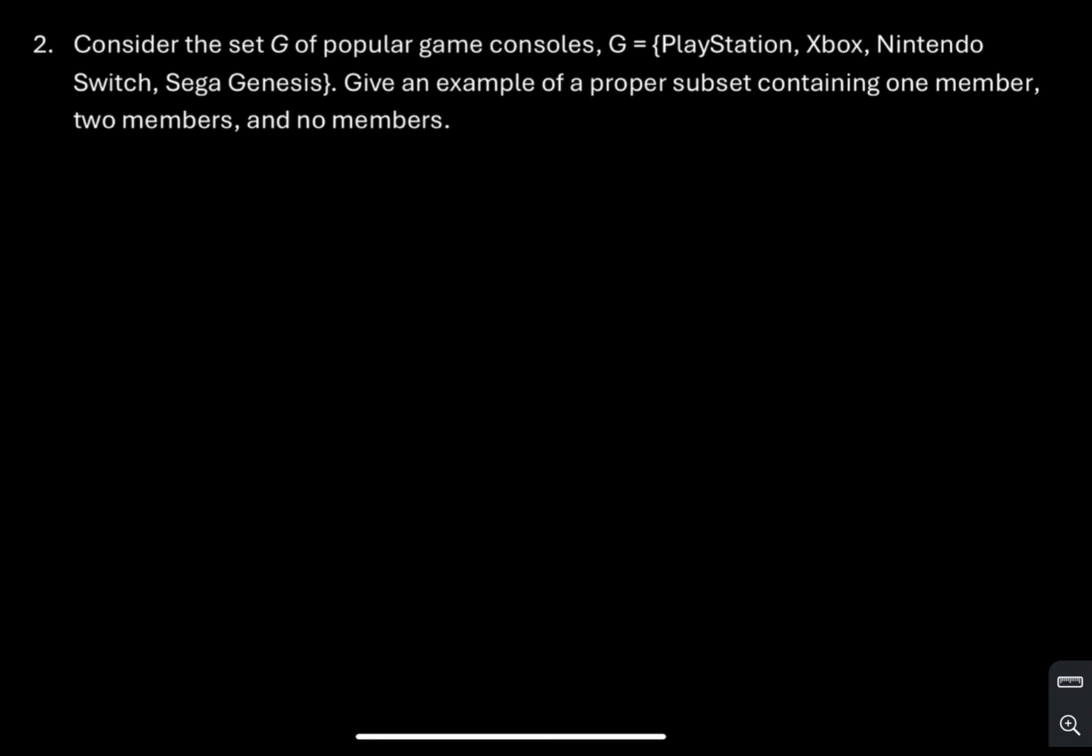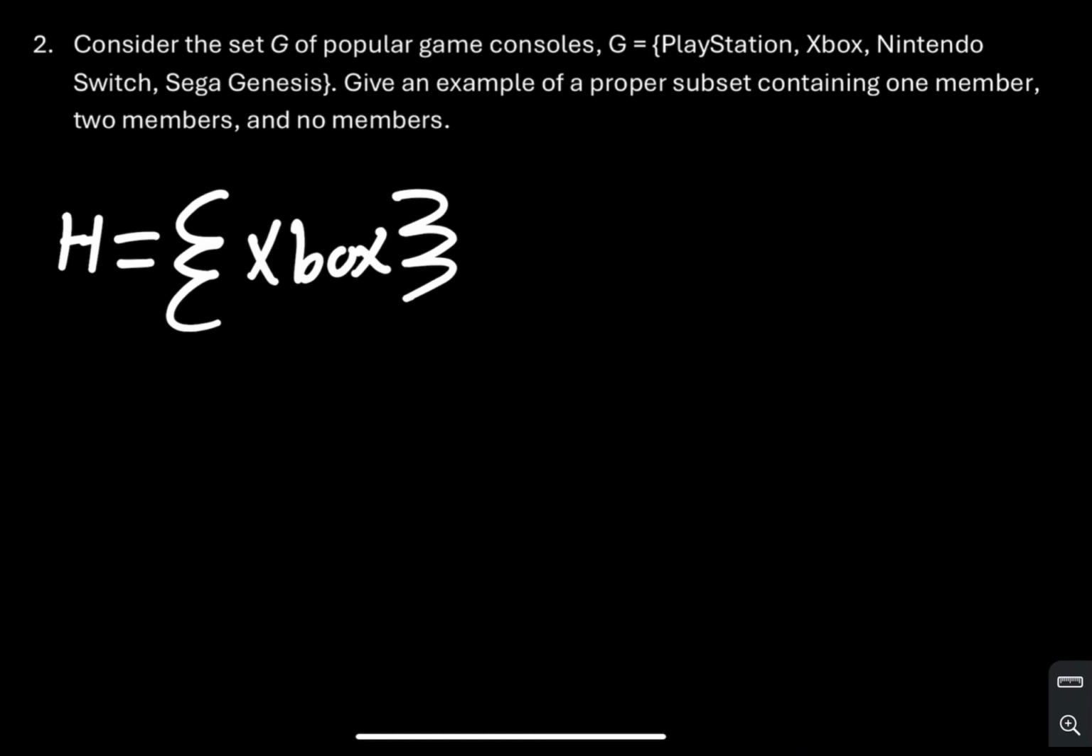So we want to create a proper subset containing one member first. So all it's saying is we want a set that's pulling elements from set G, but as long as the set is not equal to set G, then it's fine. But for the first one, we want to have one member. So that means we want to have one element in our set. So I'll say set H is going to be our proper subset. So if we just want to pull one element, it doesn't matter. It can be PlayStation, Xbox, Nintendo Switch, or Sega Genesis. I'm going to do Xbox. So that's going to be your answer for the one member example.